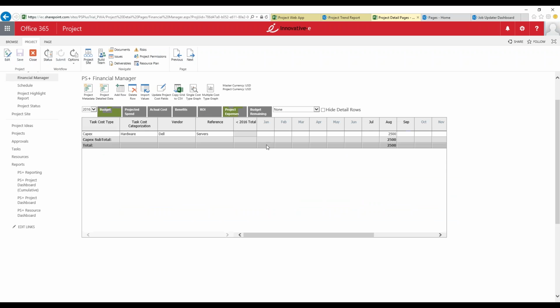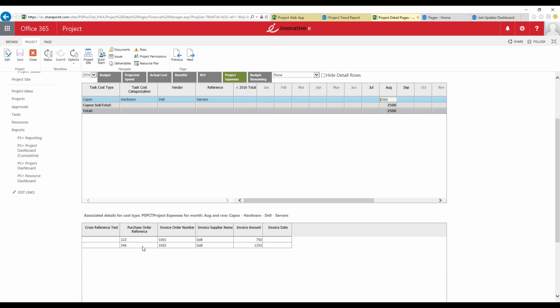Additionally, I can come over to my project expenses. As you can see, I have my CapEx in here. I can expand it out, and I can actually see the details of the invoices that I'm putting in here. It adds to what Project Professional and Project Online are already doing for you.